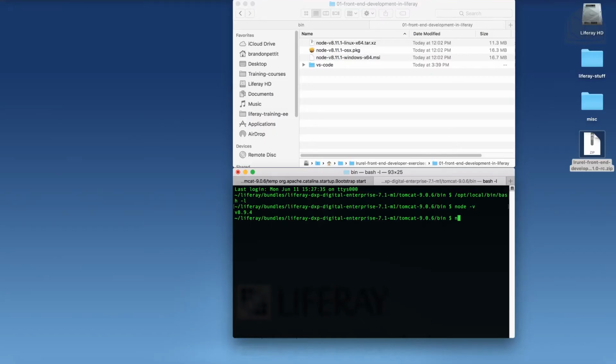All right, and then you can also check the npm version here by running npm -v. You'll see I have version 6. Again, you should have something similar as well. So make sure you can see those. If you cannot see those, then go ahead and run the installer found in your exercises in that first section.